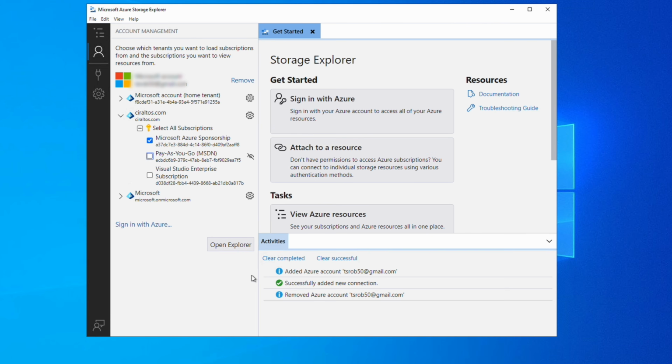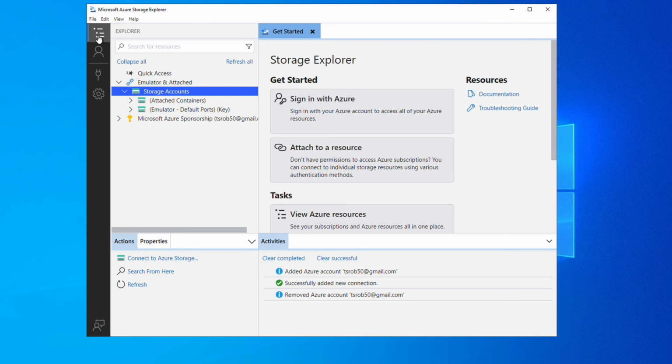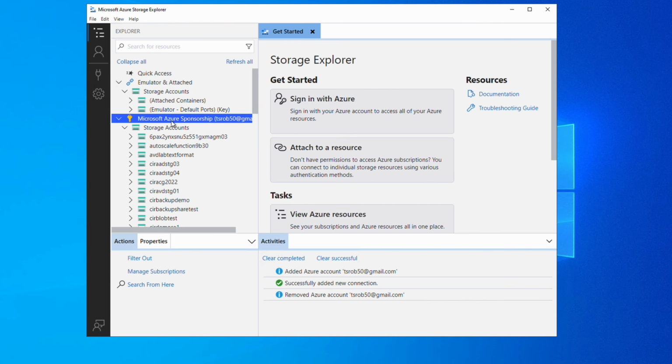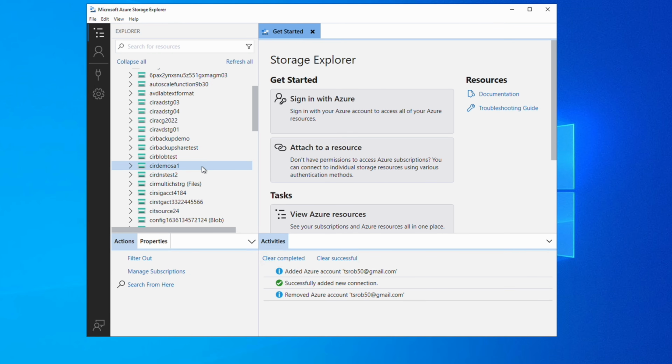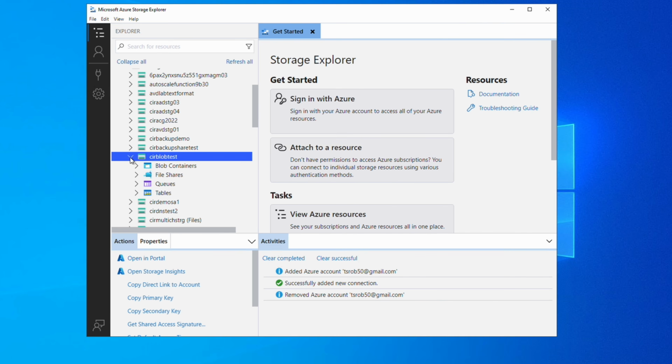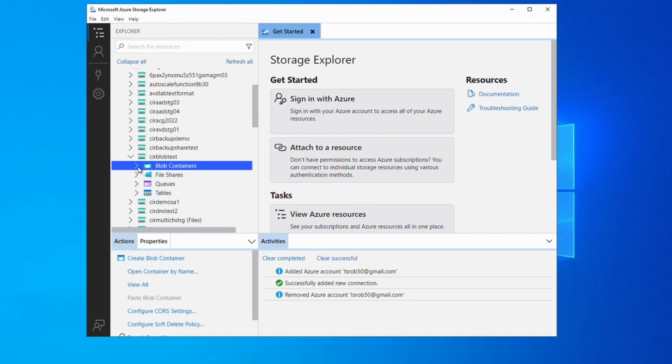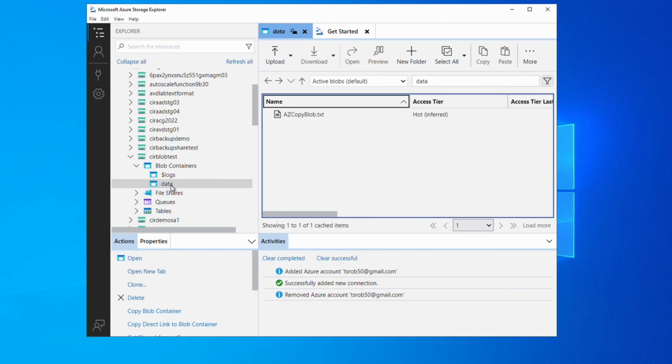Now if we go to Explore, we can drill down to the storage accounts in the subscription. We'll locate the test storage account and the blob containers. That was CIR blob test for my example. And we'll go to blob containers. And data. From here, we have a few options for interacting with the data in that container. Let's upload a file.